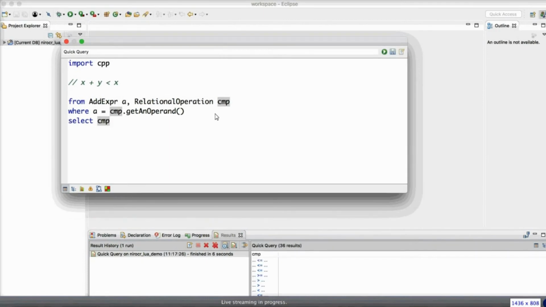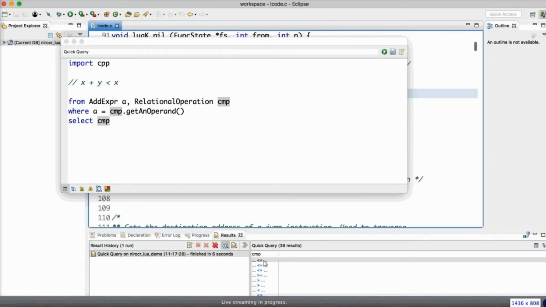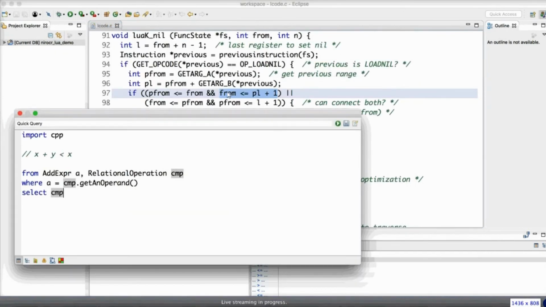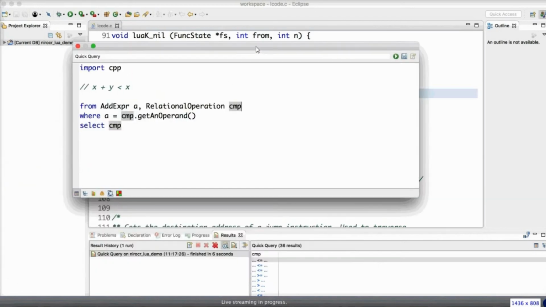There's the results. We can see there's an example of something that it finds. Here we've got the addition that we were looking for, but what we don't have is the same expression appearing on both sides of the comparison. That's a key part of the pattern that we're looking for, that there's an x on the left and on the right. So let's now refine the query. Oh, by the way, you can see here that we found 36 results, and so most of them are going to be false positives. That's why we want to refine the query now.